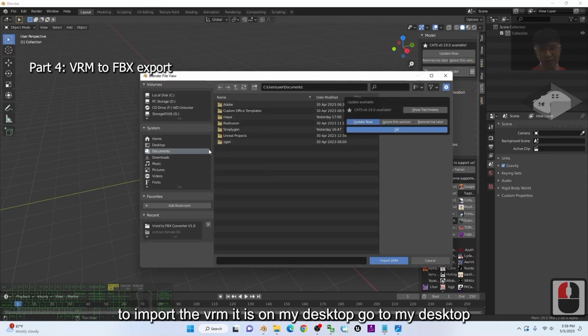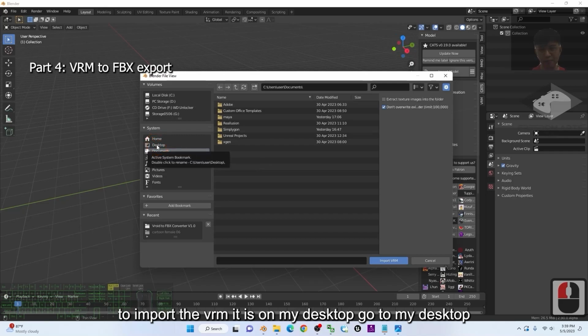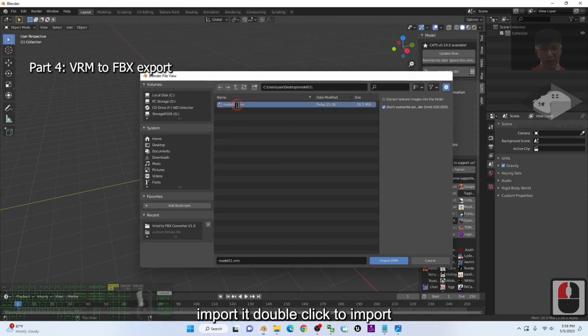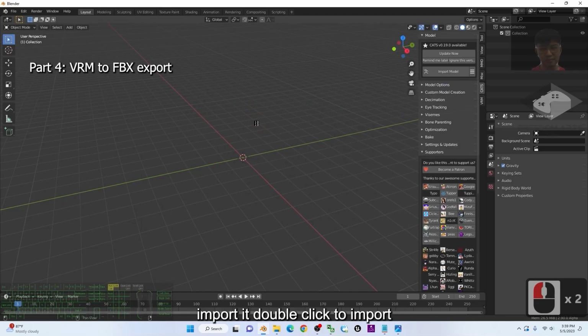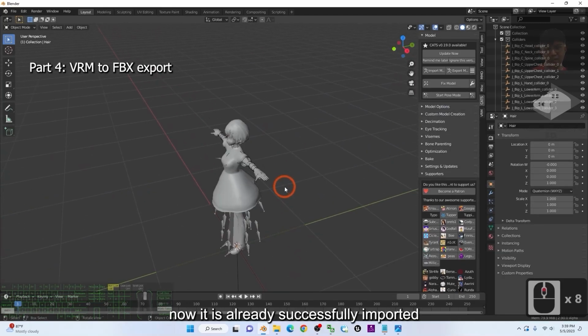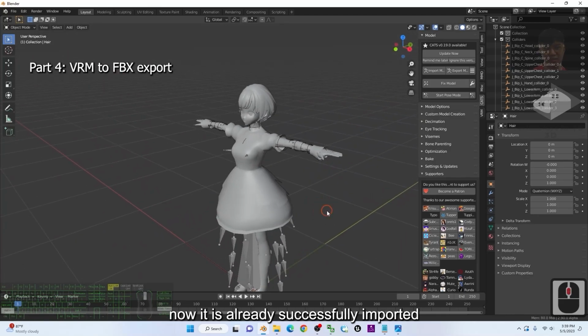It is on my desktop. Go to my desktop, model 01. This is the VRM file that I'm going to import. Double click to import. Now, it is already successfully imported.